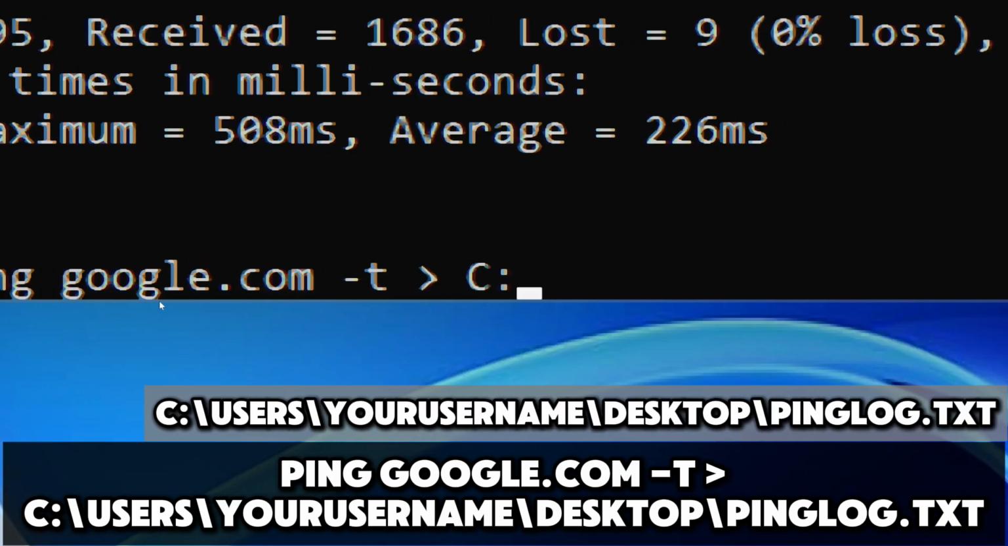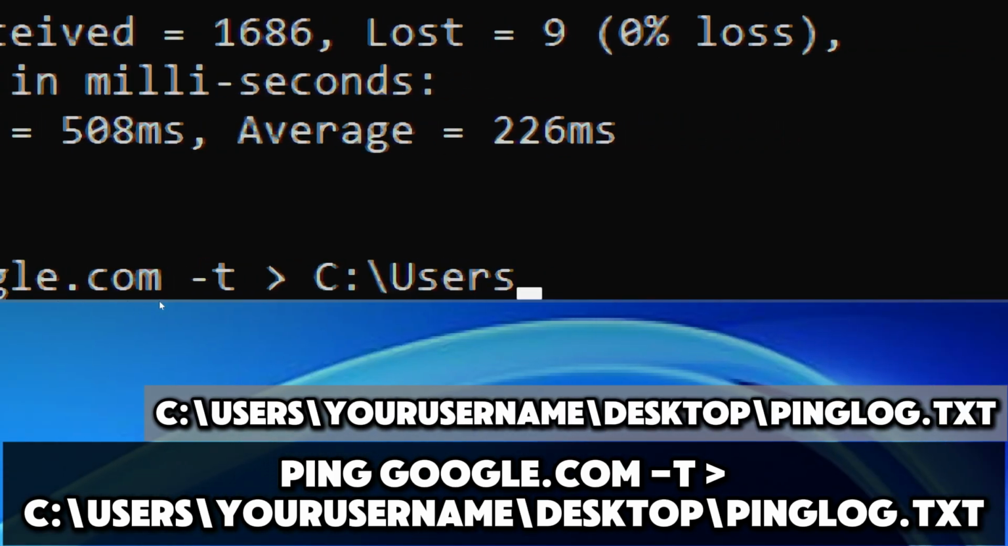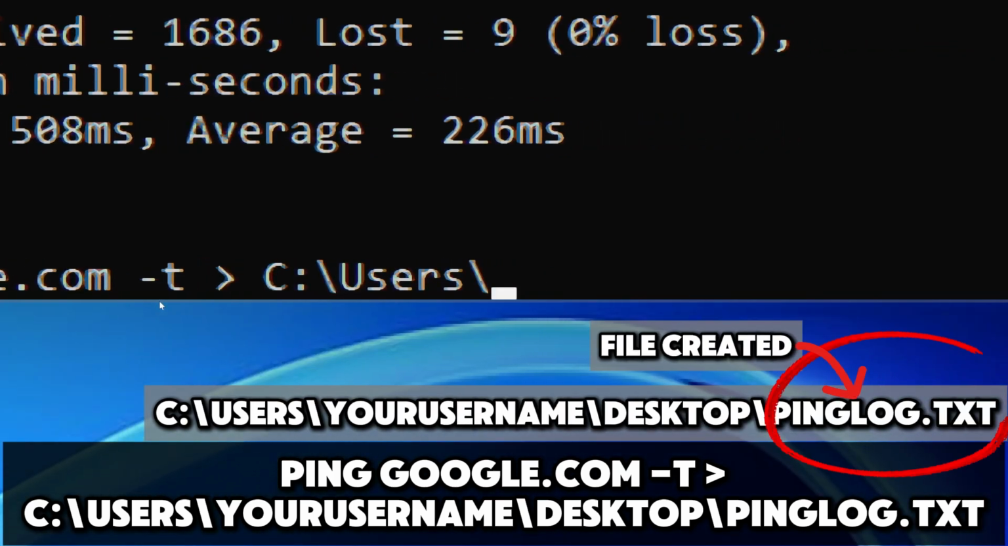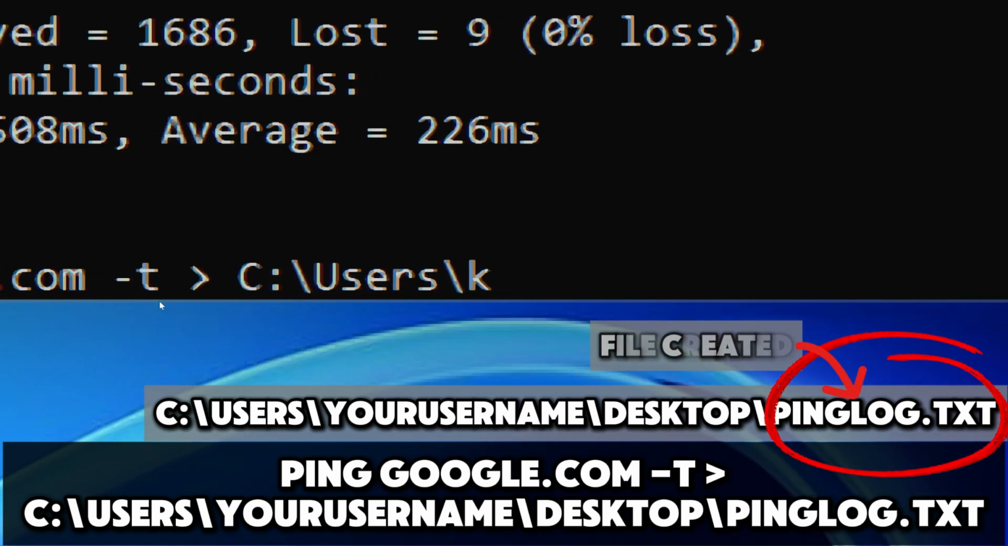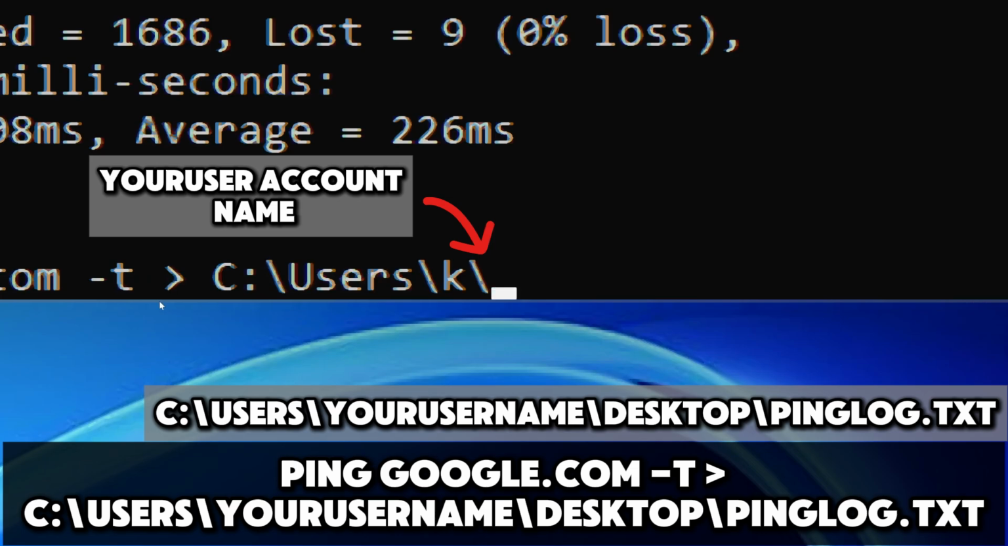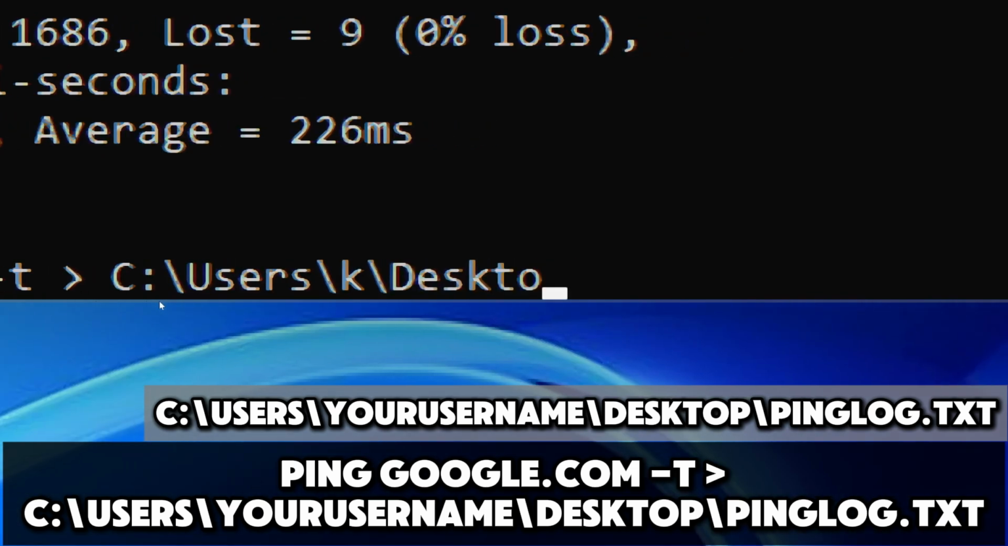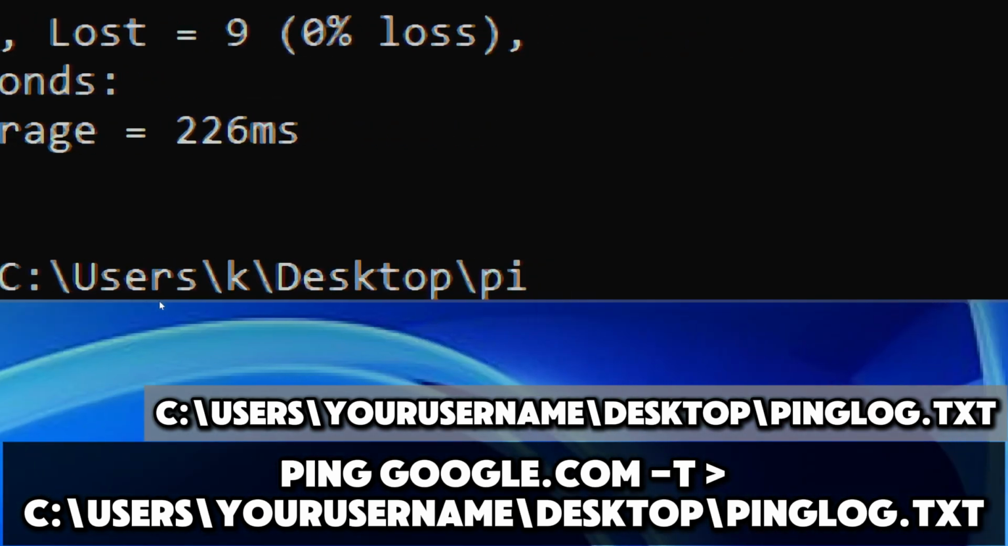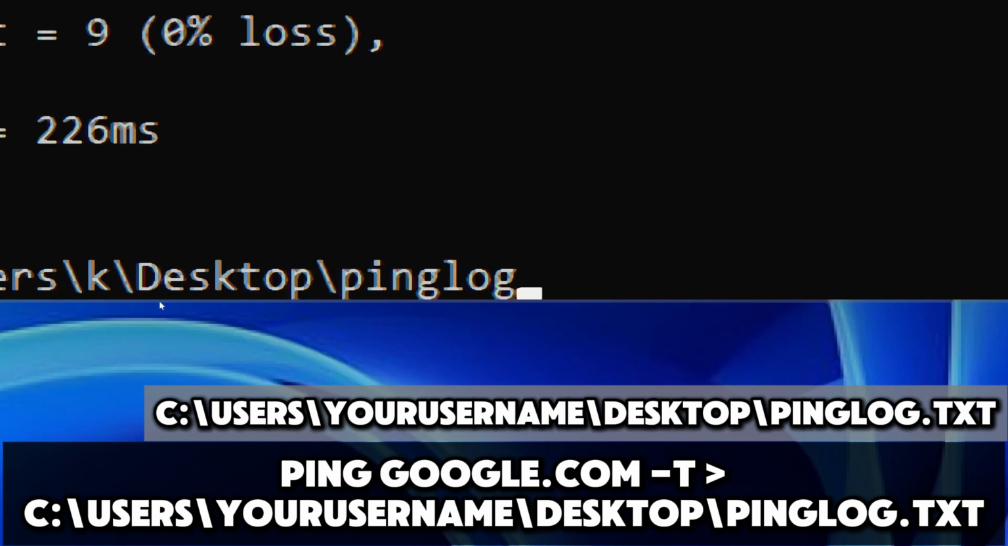This specifies the path where the output will be saved. In this case, it saves the ping results to a file named pinglog.txt on the desktop of the user. Make sure to replace your username with your actual Windows username. If the file does not already exist, it will be created. If it does exist, the content will be overwritten.